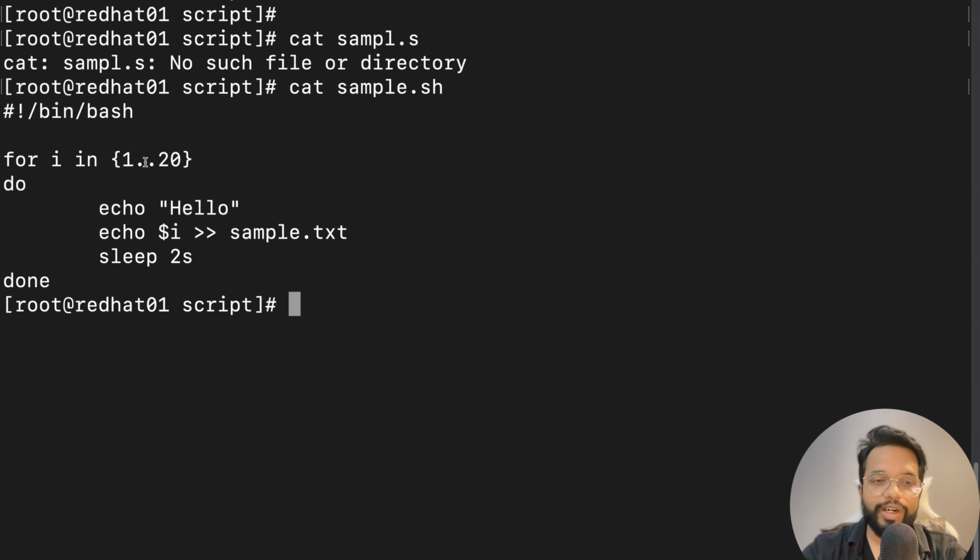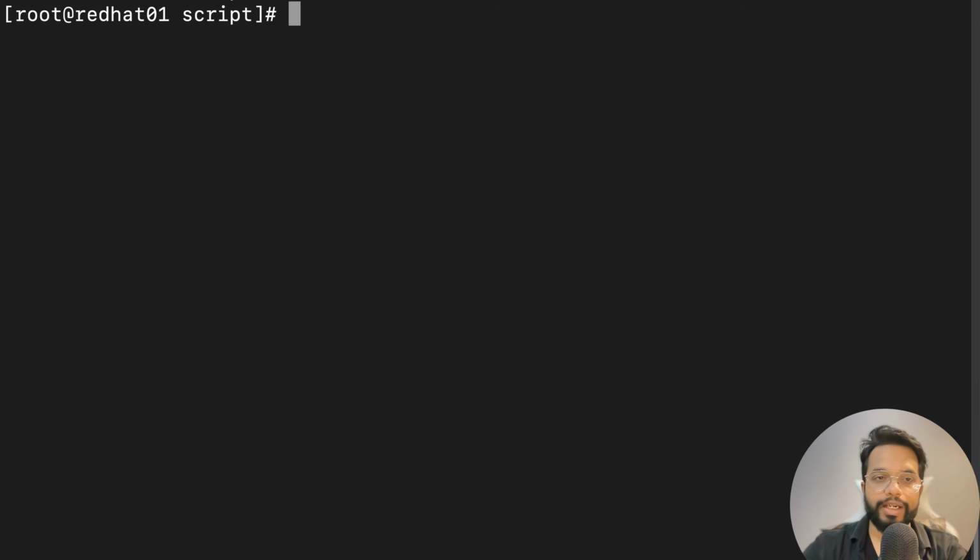For that I have created a sample script, sample.sh, and it is very simple: a for loop in the range of 1 to 20, and for each iteration I am printing hello and $i, that is the numeric value, redirecting it to a sample.txt file, and in each iteration I have provided a pause of 2 seconds. So let me run it first. bash sample.sh.